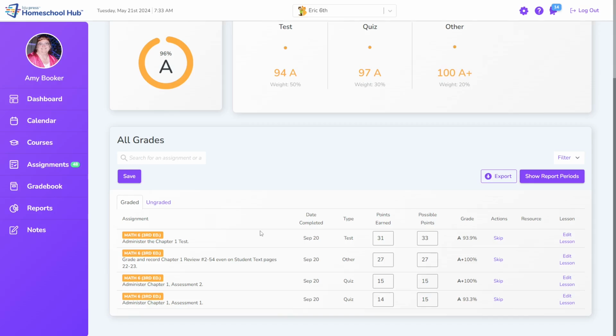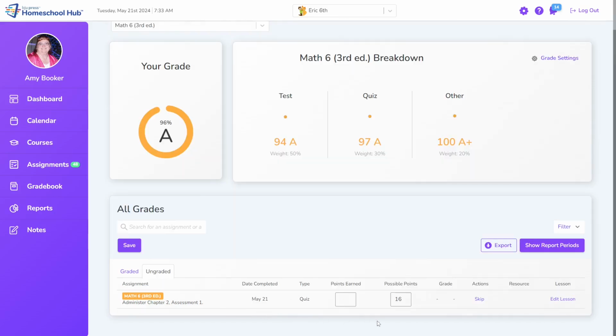The All Grades box has 2 tabs, Graded and Ungraded. Graded is any assignments that have been sent to the gradebook. The Ungraded tab is any assignments that need to be graded.